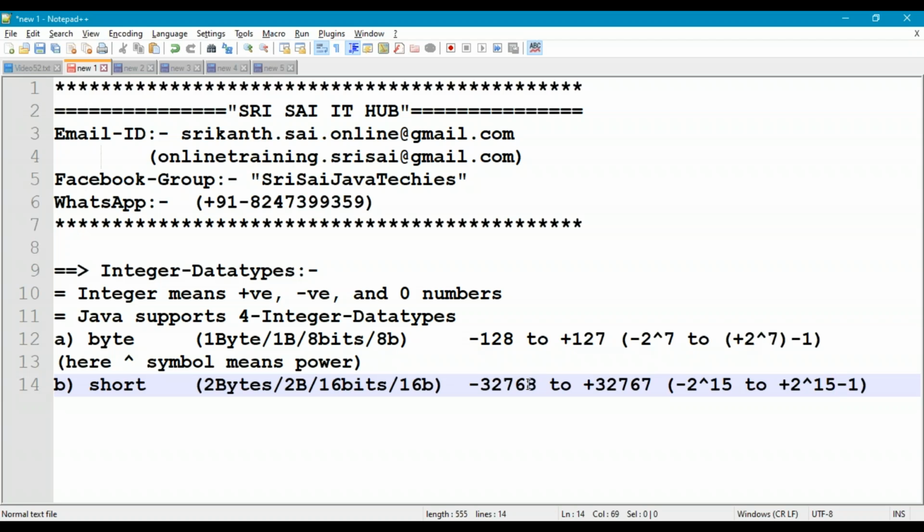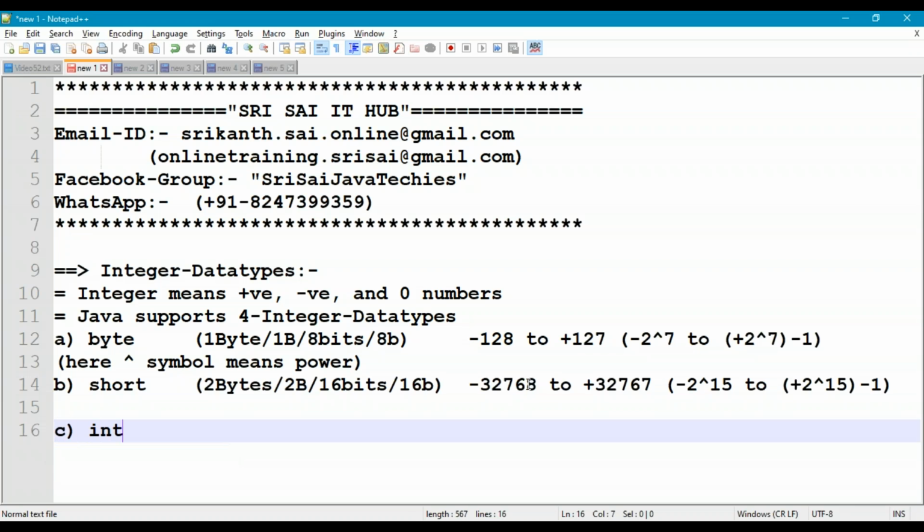Okay, right. So the next important point which we are supposed to understand, third one, int. So int is the default data type. Okay, so int is the default data type for integer values.